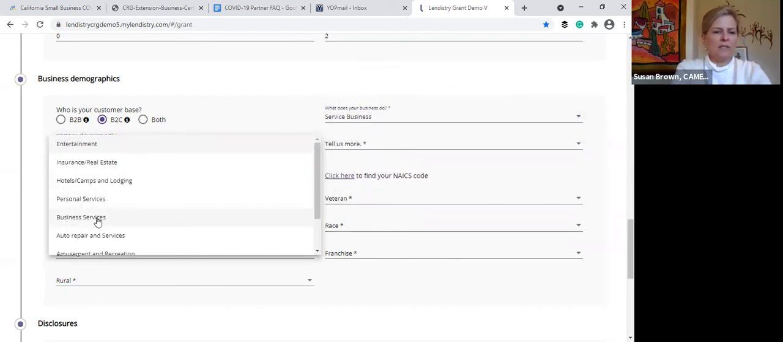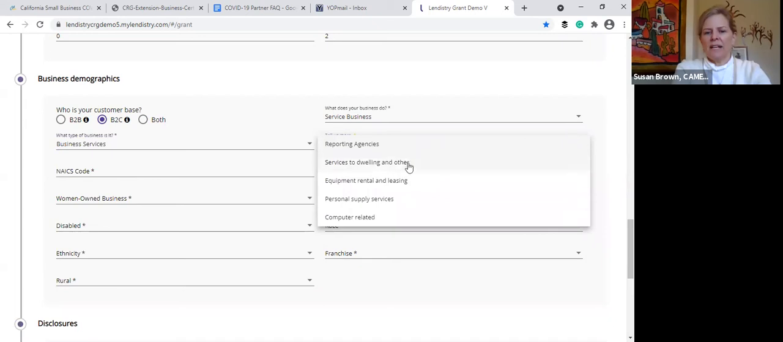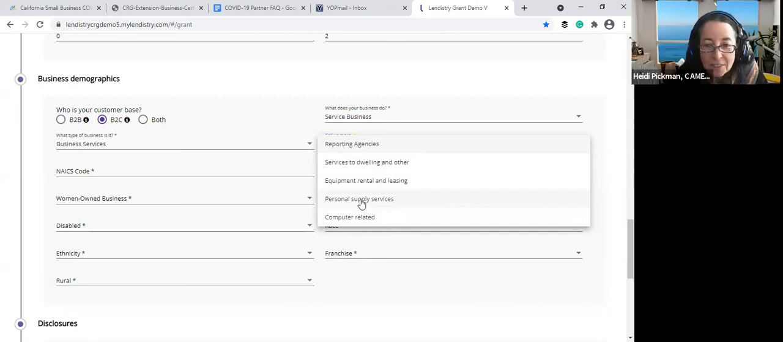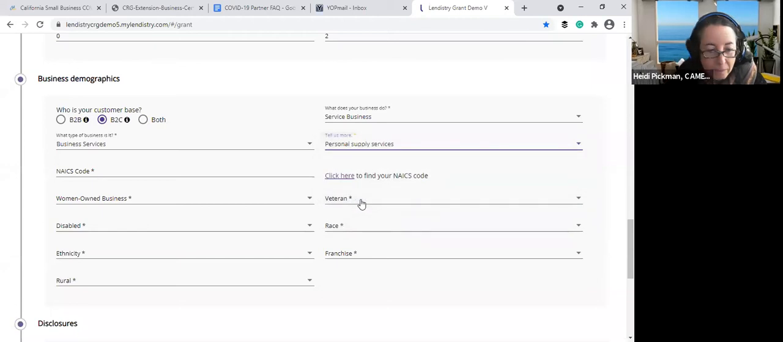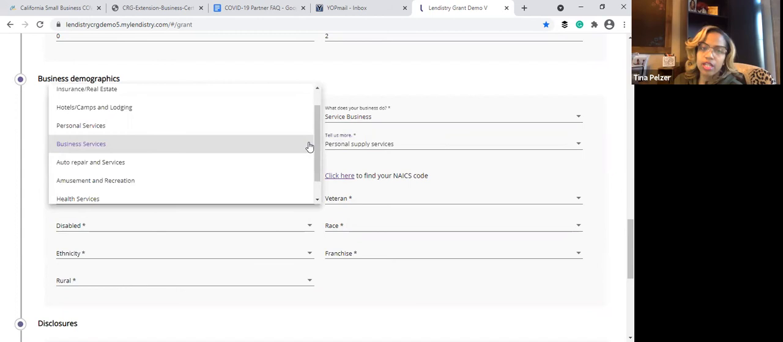And let's just say I do business services. And then it says, tell us more. What kind of business services? Reporting agencies, services to dwelling and other, equipment rental, personal supply, and computer related. I will say I find this list a little confusing. I would just say pick one that seems somewhere in the ballpark. I don't think this is just more for information purposes, right, Tina? Yeah, this is for internal information. And you'll notice, depending on what you select on the left for the business services, it'll change over on the right.